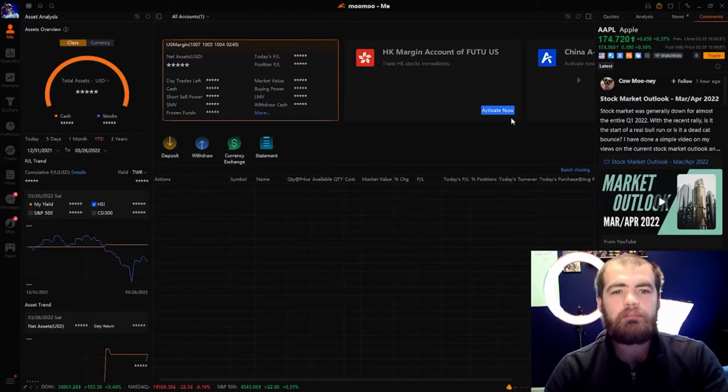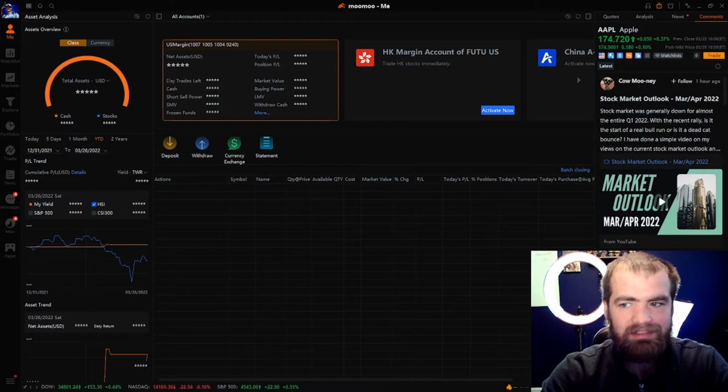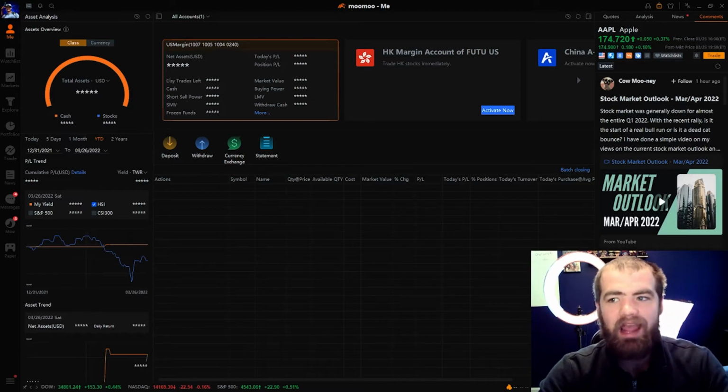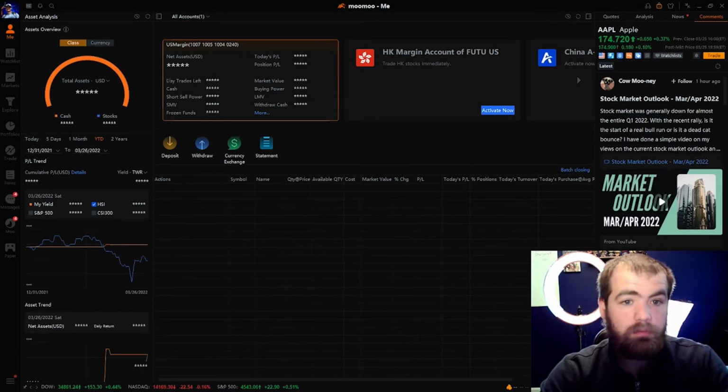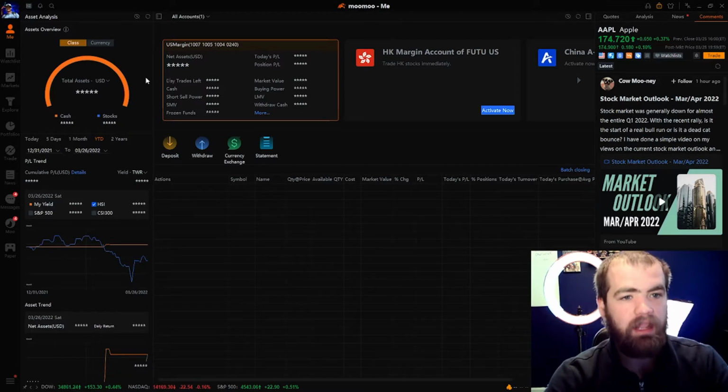Alrighty guys, so once we get Moomoo loaded up here, we'll have a whole bunch of menu tabs over on this left-hand side. Now this is how you can navigate through Moomoo. This is how you can find stocks to buy, find stocks to sell. This is how you can analyze stock.